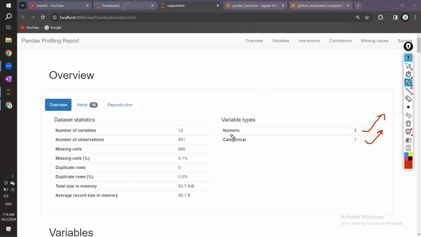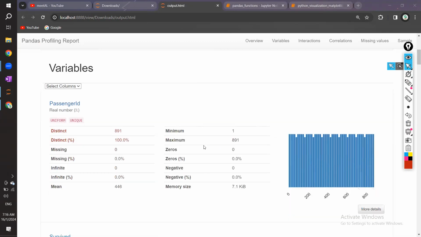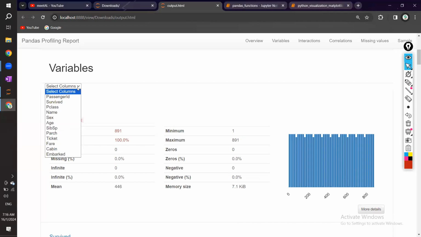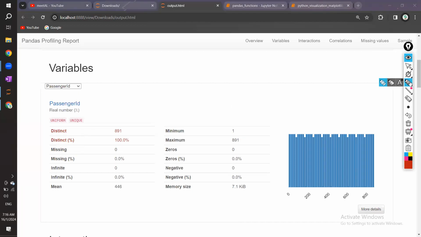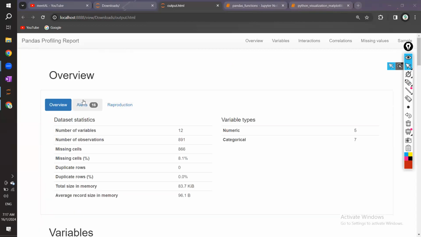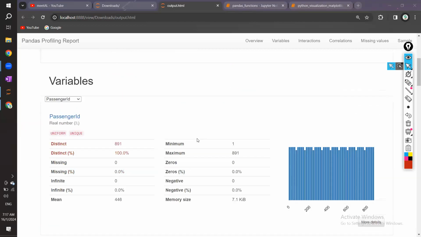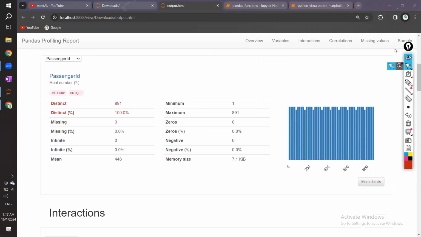Okay, but it basically tells you numerical and categorical count. Fine. So after that, if you come down here, you can see for each variable. For example, I'm selecting passenger ID. So here it is giving you the overview. Now here it is giving the individual level, right?